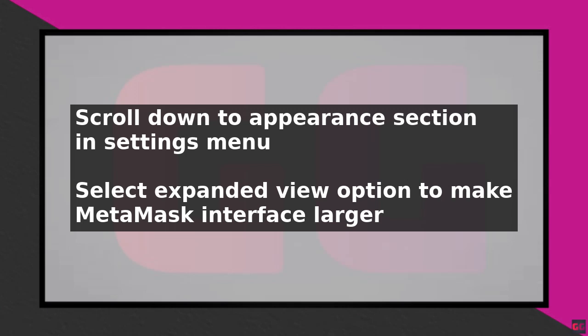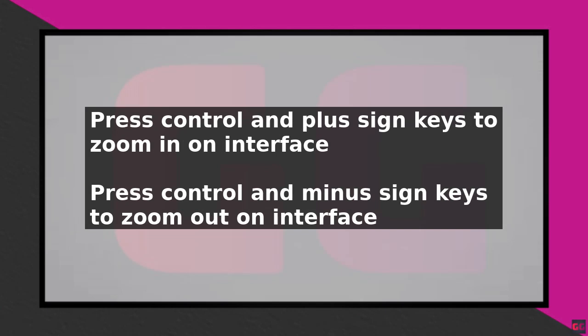It is also important to note that making MetaMask full screen may not be necessary, as the compact view provides all the necessary functions and features. However, if you prefer a larger interface, you can use the methods described above to make MetaMask full screen.